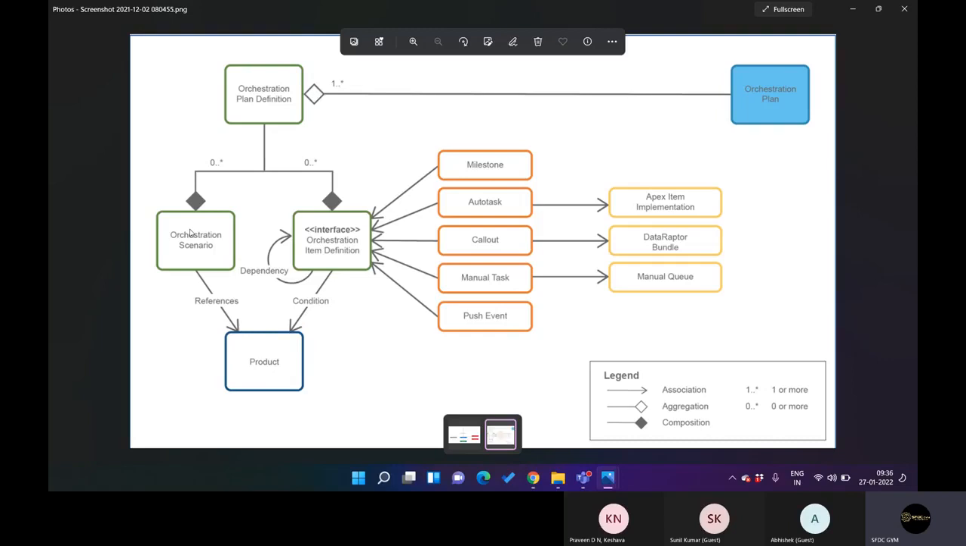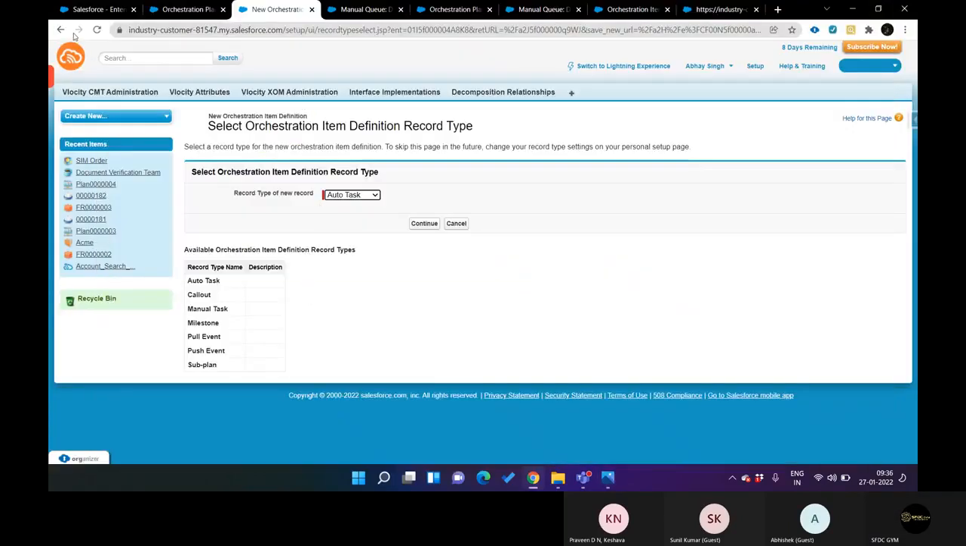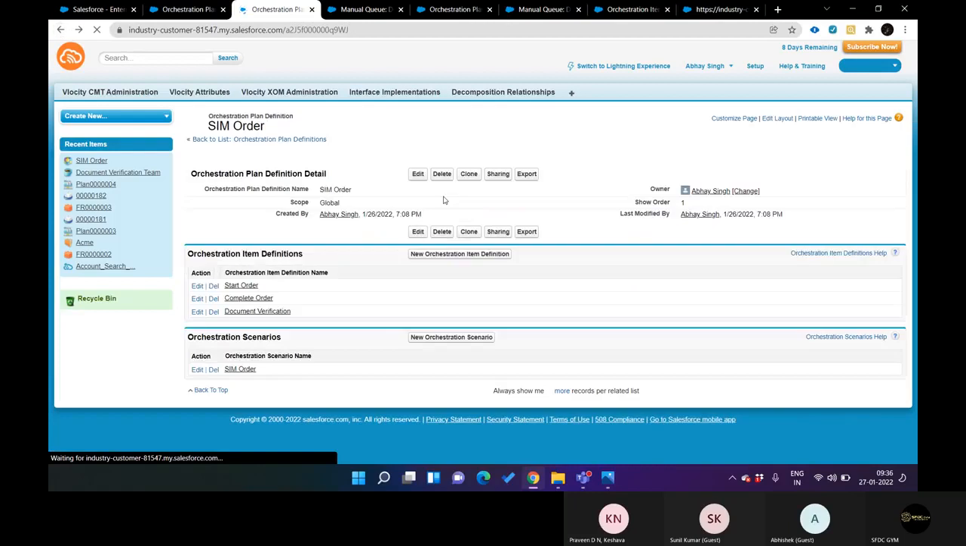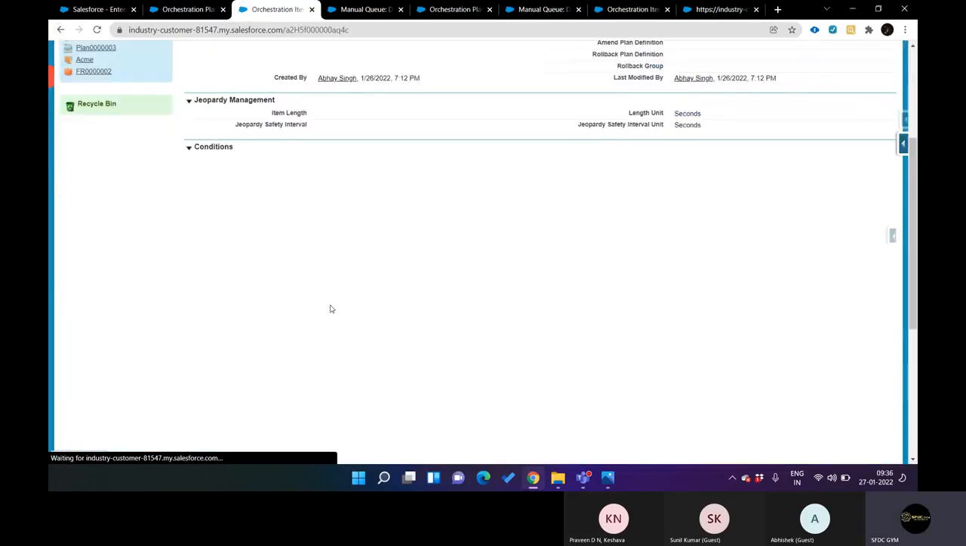Here is the direct reference of the product, right? Here we can also write the conditions. Here we can also write the dependencies. Here we can also write the actions. Let me show you what I mean. Here you will see there is something called conditions. We can write conditions here.